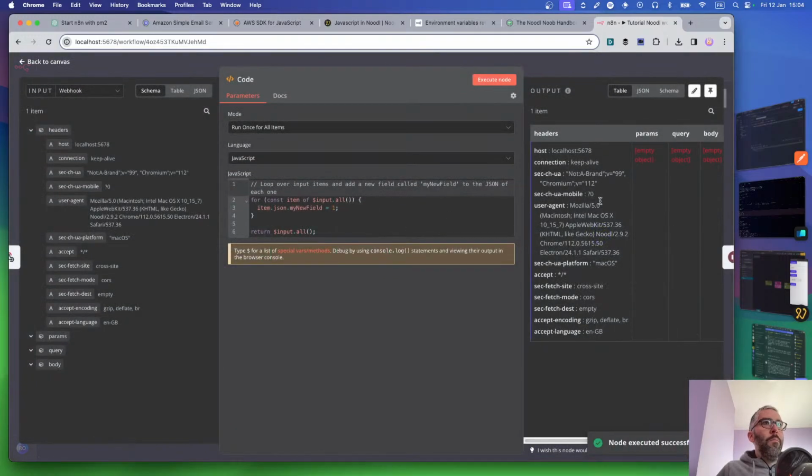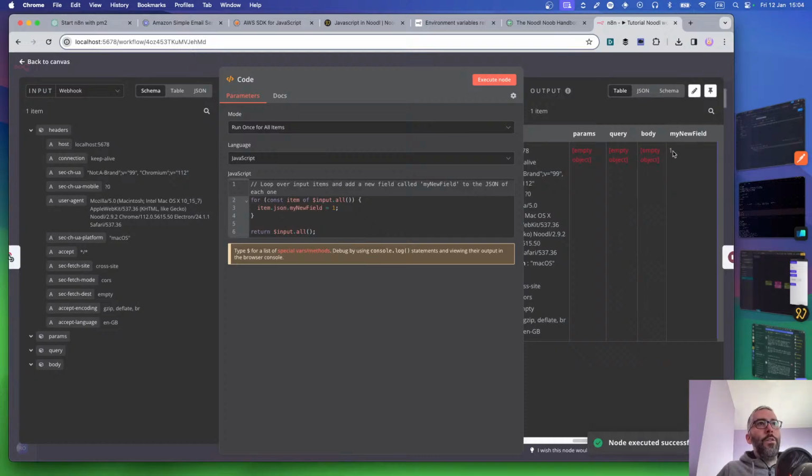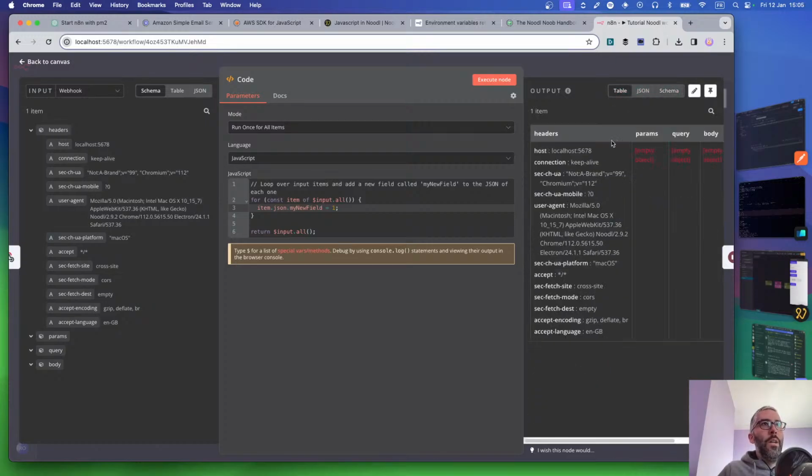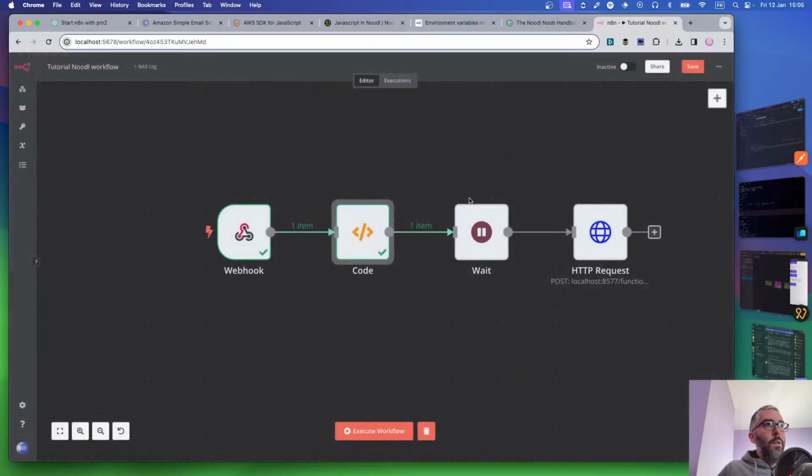What does it output? Nothing. It adds a new field. Sorry, it maps a new field to the JSON that we received, the item that we've just processed, which you can see here. It's nice the way that they lay all this stuff out. You can drag and drop stuff into fields as well when there's data in the query or in the body. It's all really nicely done. I love the way it's like table, JSON, schema. I love n8n. So that's great. It's running its nice little code there.